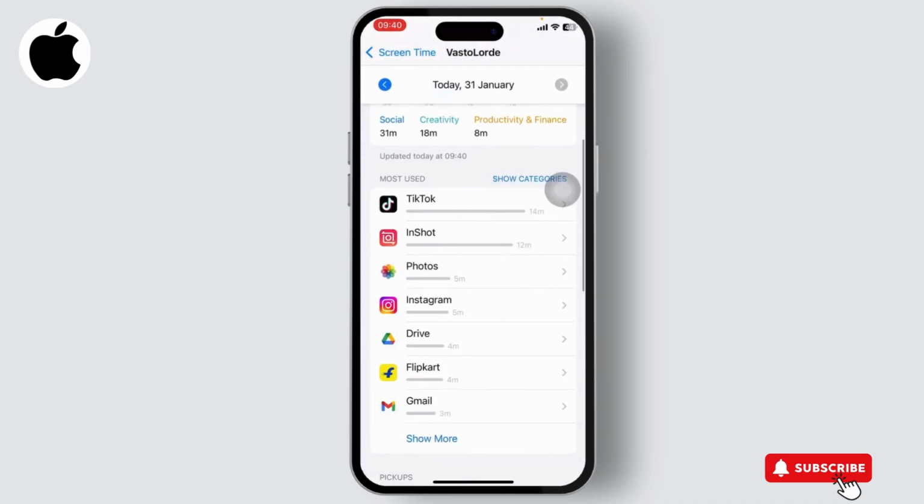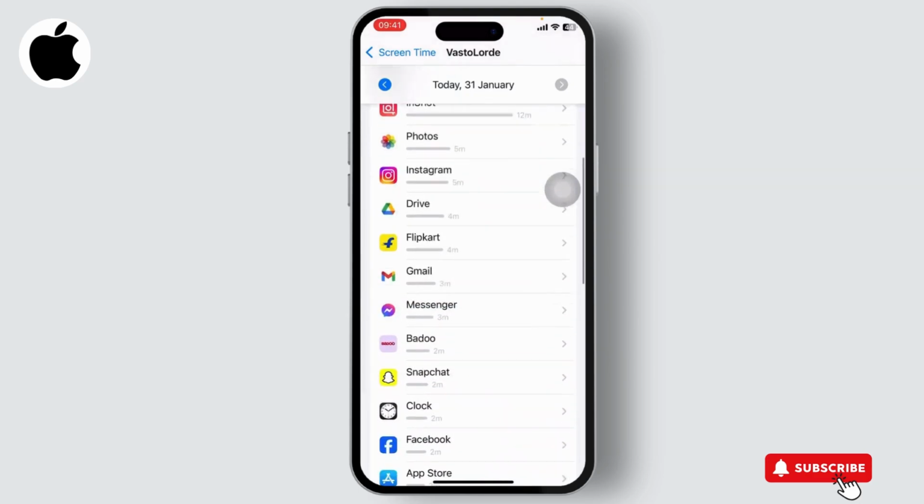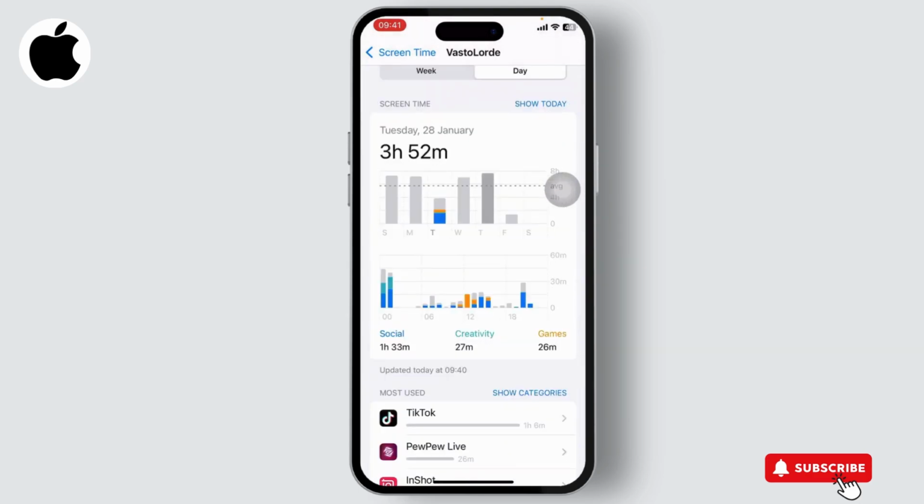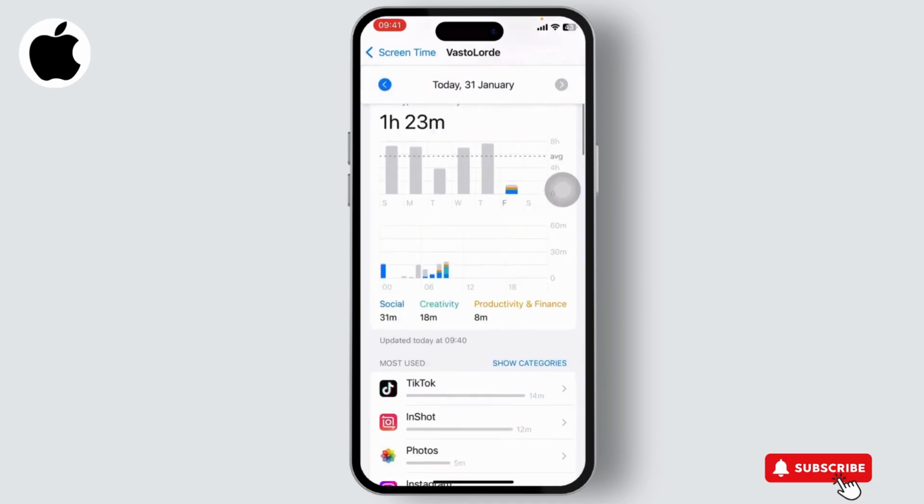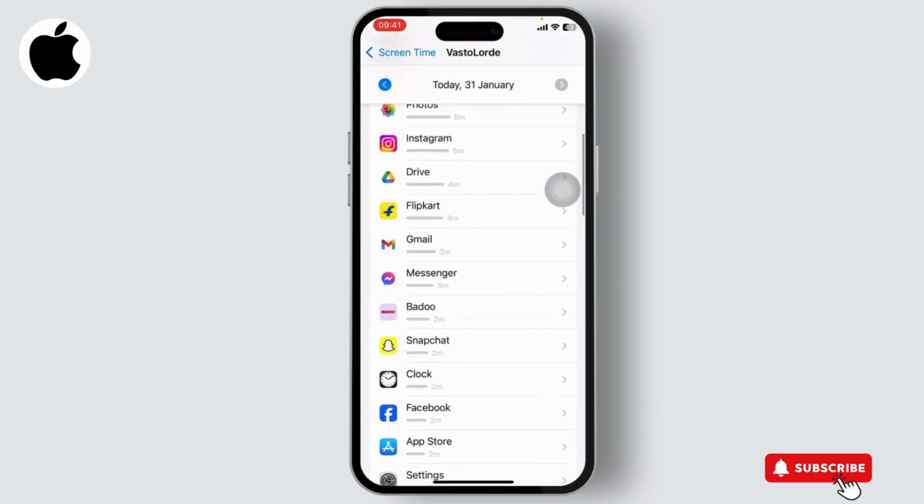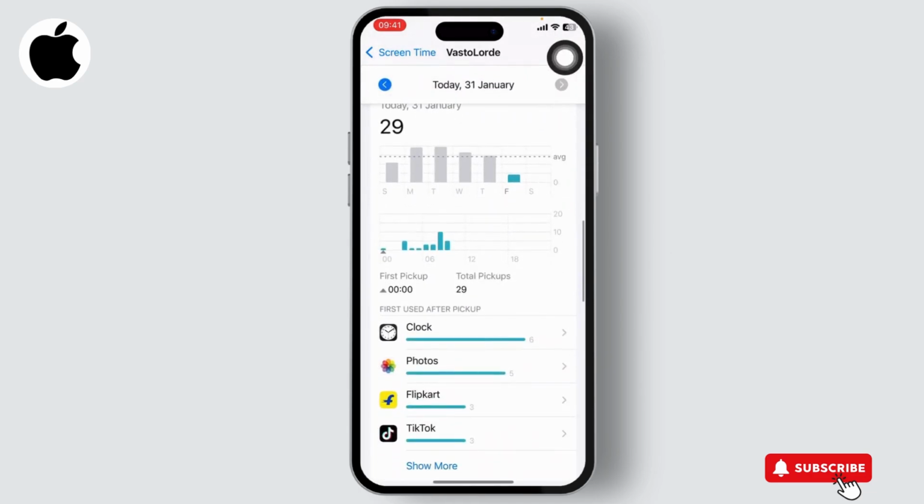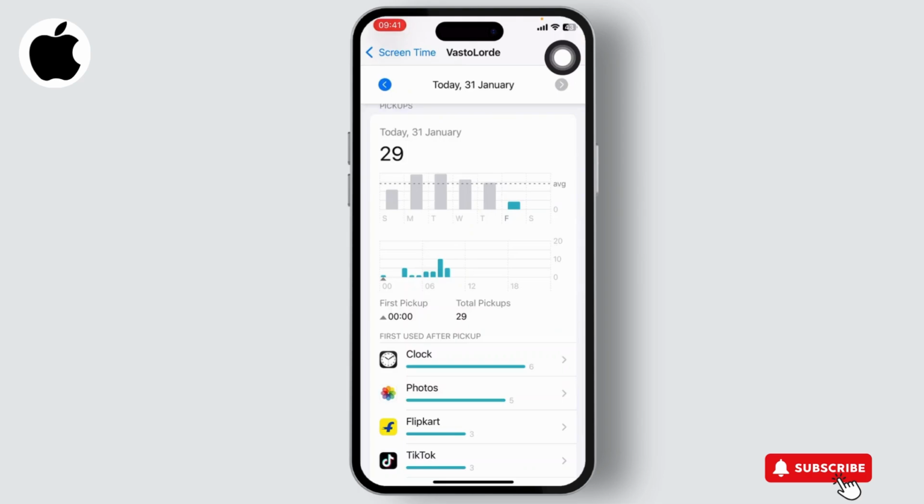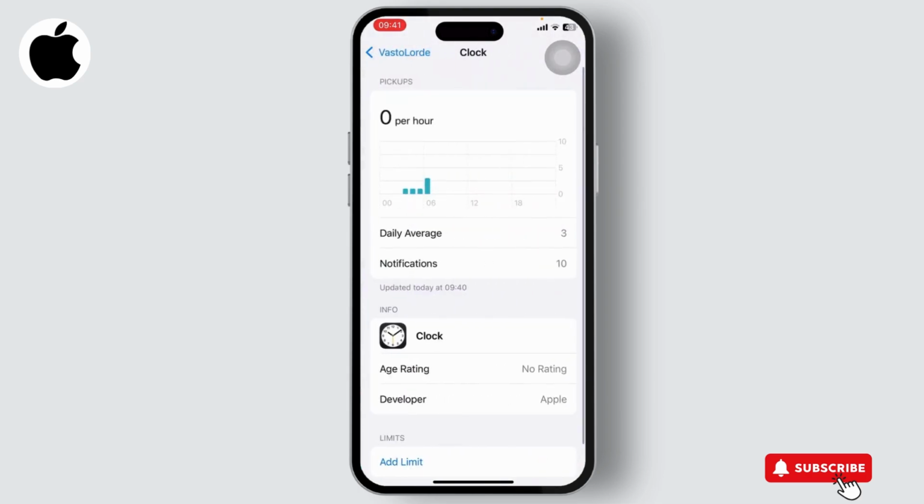And after you're here, if you scroll down, you will see the most used app versus the least used app for today. There you should be able to see yesterday's and the day before's activity as well. So I'll just see today's, and after you see the most used app, if you scroll down, you should see the pickups as well.